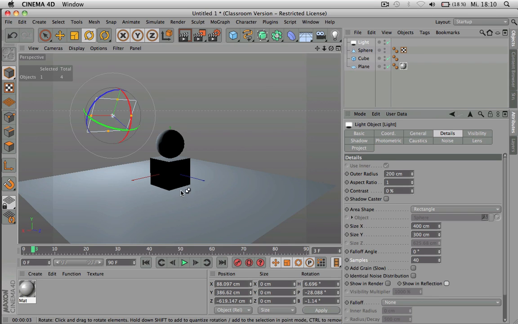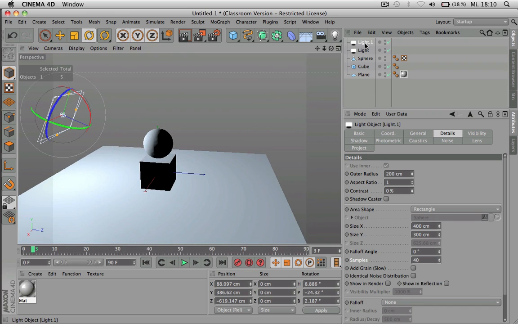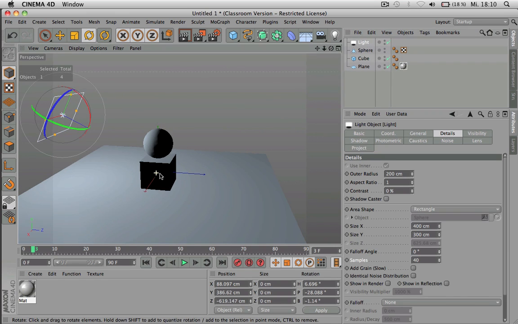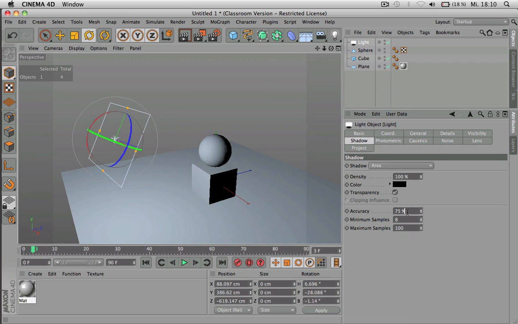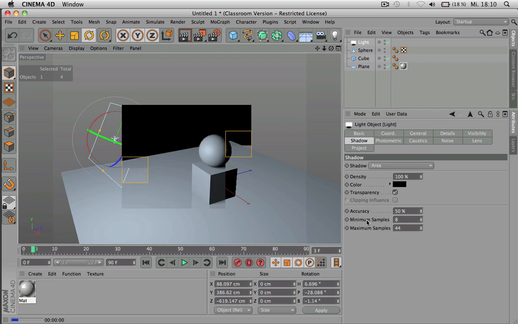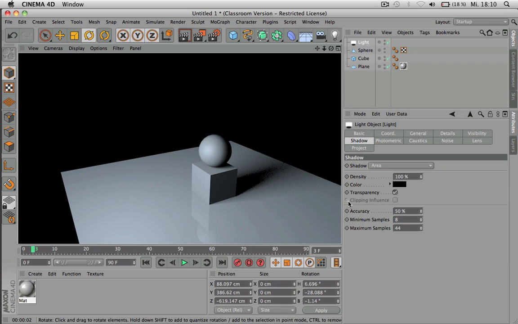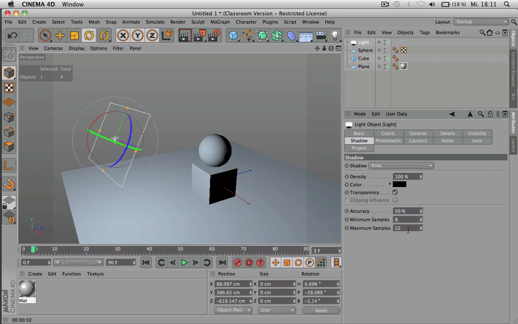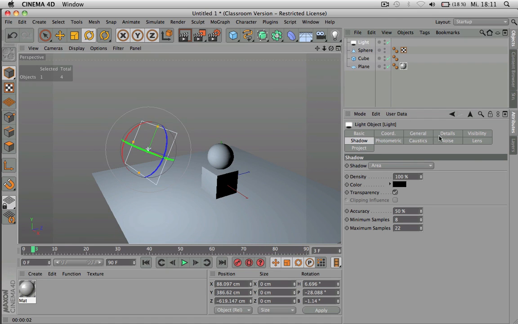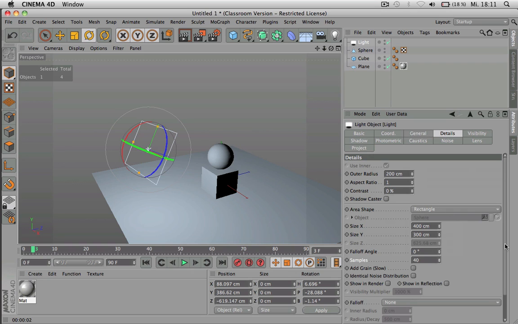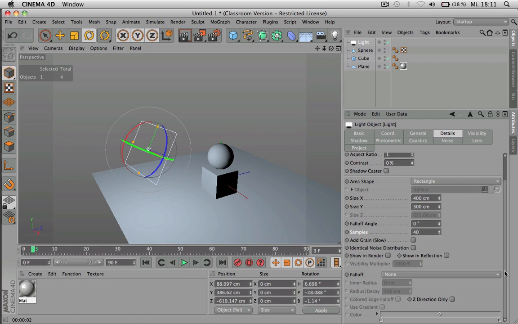A sampling rate that's much more important is the area shadow sampling. We had this before, but you really need to define that, and you can save a lot of time if you put this rather low. Okay, that's the area shadow or the area light. And that should be the general introduction for lighting.